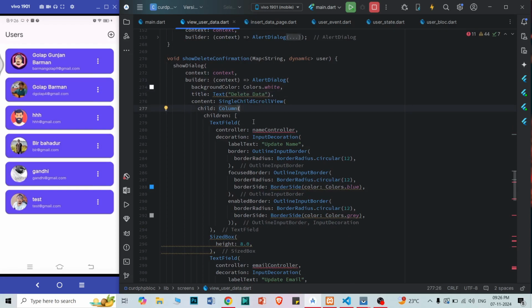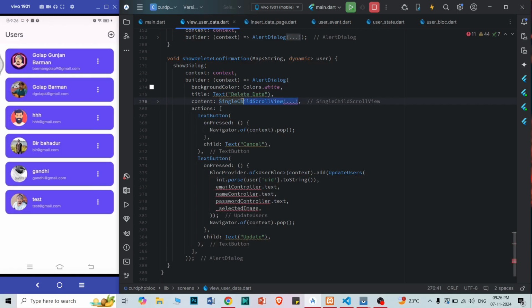So the title will be here, and the content will be changed. I don't need this content, so simply delete it. Here the content will be Text: are you sure you want to delete this user data? If the user clicks cancel, it will cancel the alert dialog.